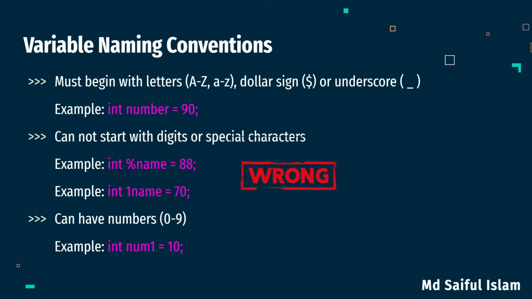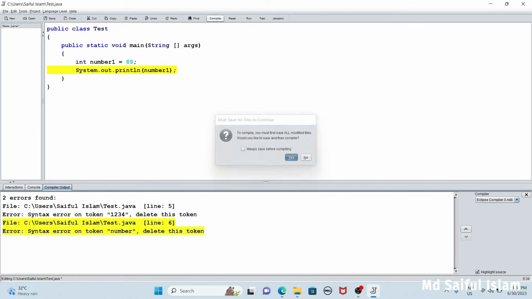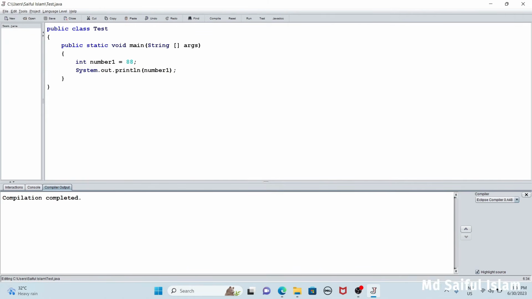For the same case, if I write 1 at the end of the number and then print the statement, you can see it is working just fine and compiles correctly. We can also write the number 1 in the middle, but it doesn't look quite representable and meaningful as a variable, does it? That's why it's best to write it at the end.